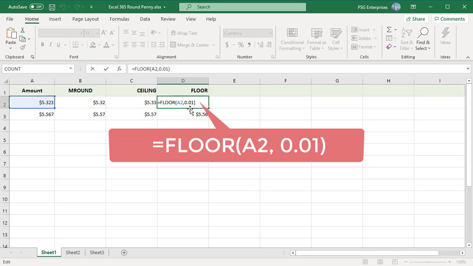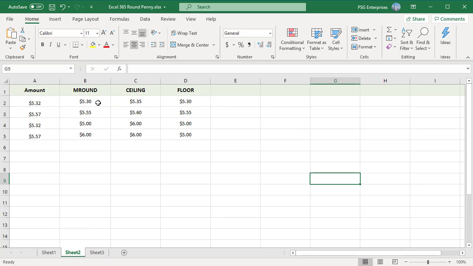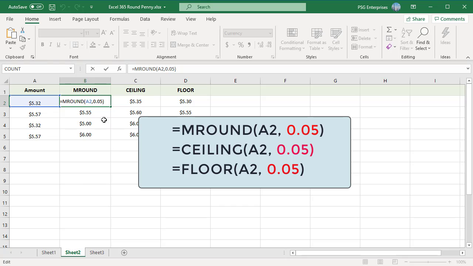The FLOOR function works the same way, except it forces rounding down to the nearest significance. So passing a 0.01 as the significance tells the FLOOR function to round down to the nearest penny. 5.323 is rounded to 5.32 and 5.567 is rounded to 5.56.